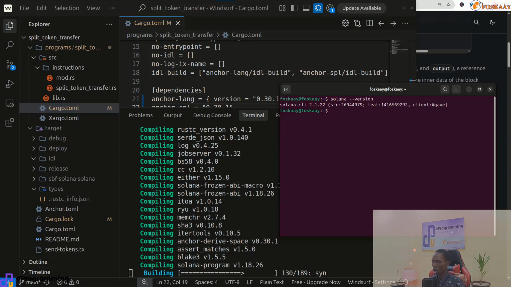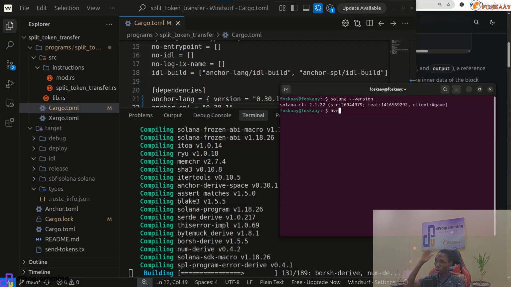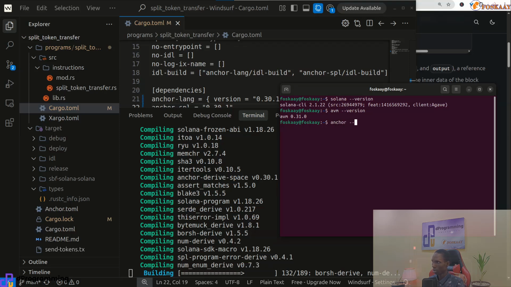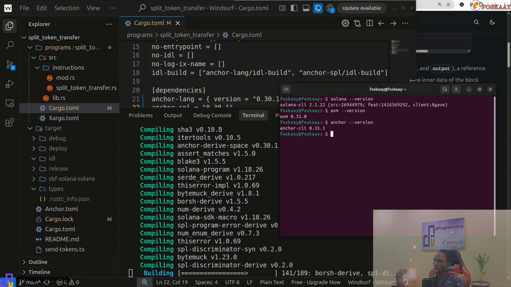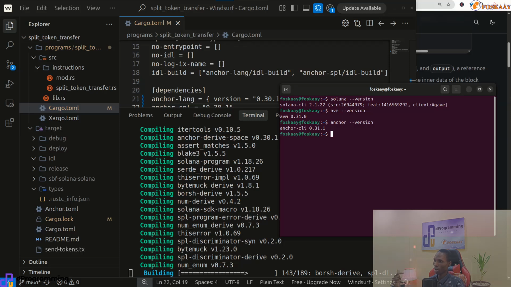Then AVM, that's Anchor Version Manager. So avm --version, then Anchor itself. You see it now. I even have the latest there, but that's why it was saying there could be conflict or things like that. But this specific project, I'm not initializing it, I forked it. So assuming I'm initializing it, it will use my latest Anchor.